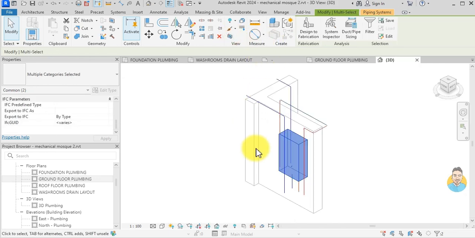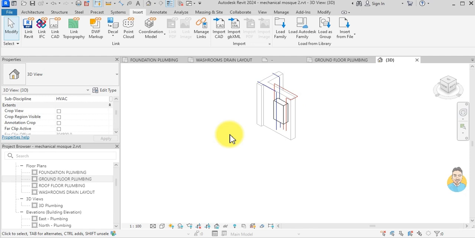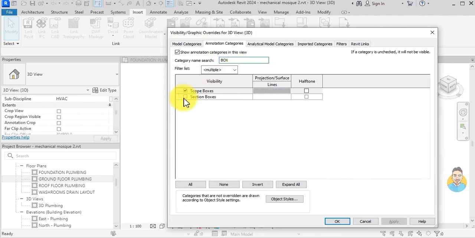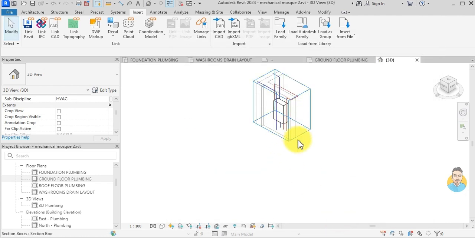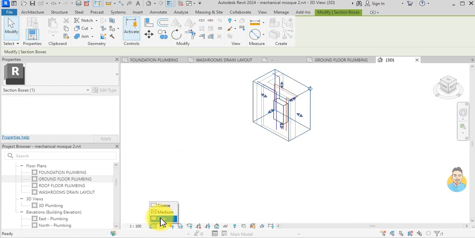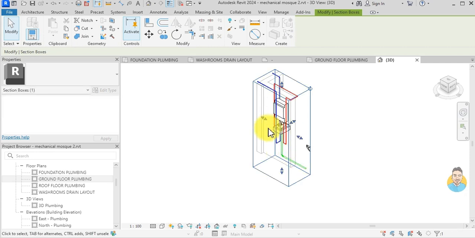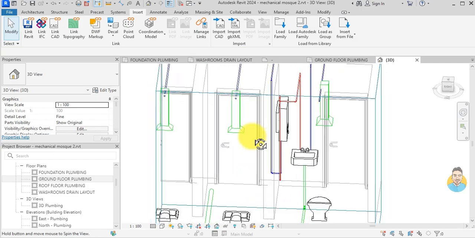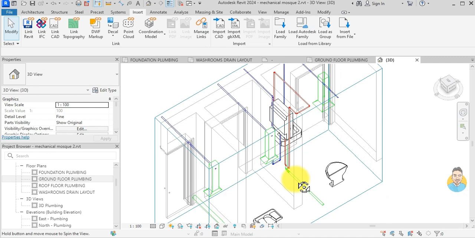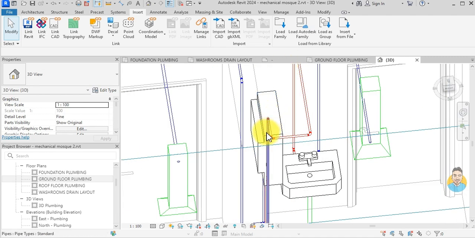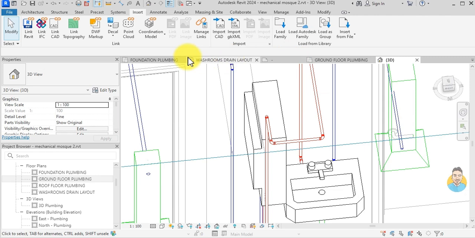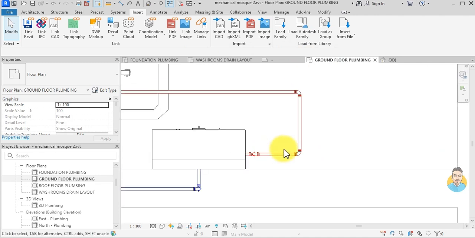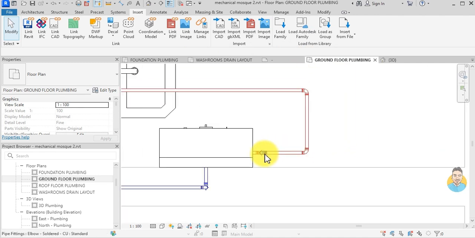I go to the 3D, and VV, because the selection box doesn't show annotation, and then the section box, I check it. I'll make the view to fine. So this is how it looks like. So we can take it right away from here, so we can save some. We can take it from here, but no problem.